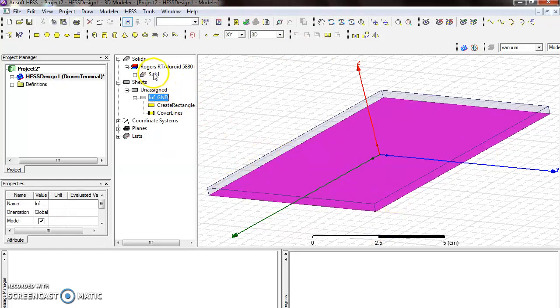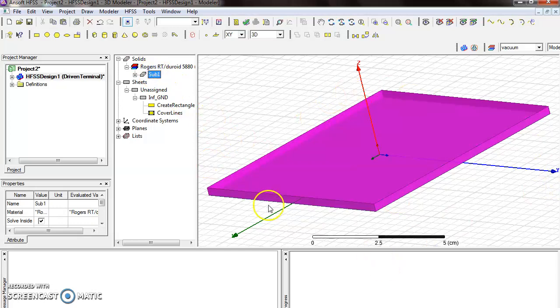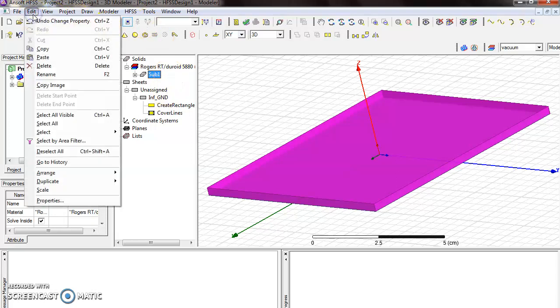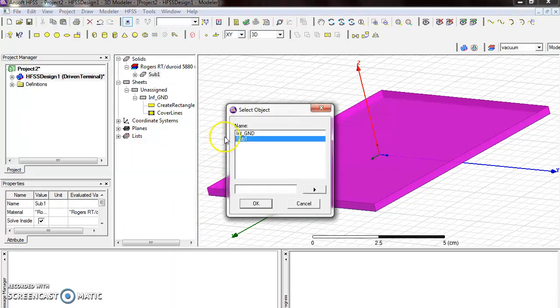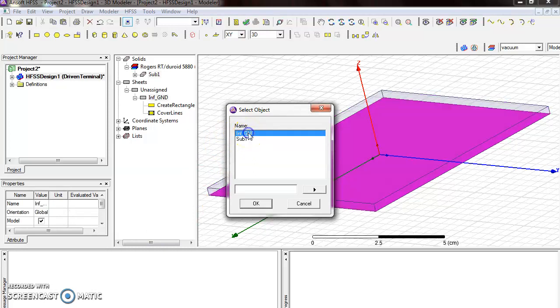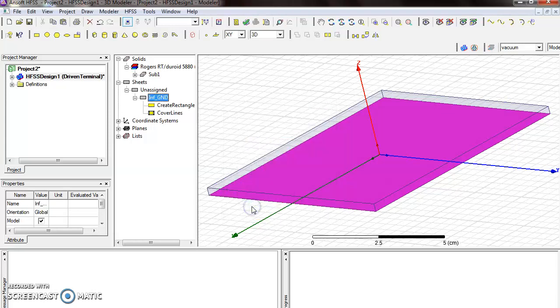Now I am clicking on this substrate. So this is my substrate. Fine. Now here you can see it is unassigned. Now we have to assign. So go to edit, select by name. You can see the two things which we have created. Now click on infinite ground and then OK.